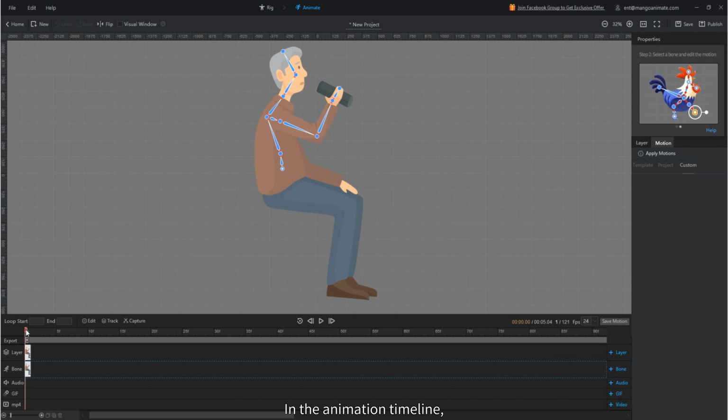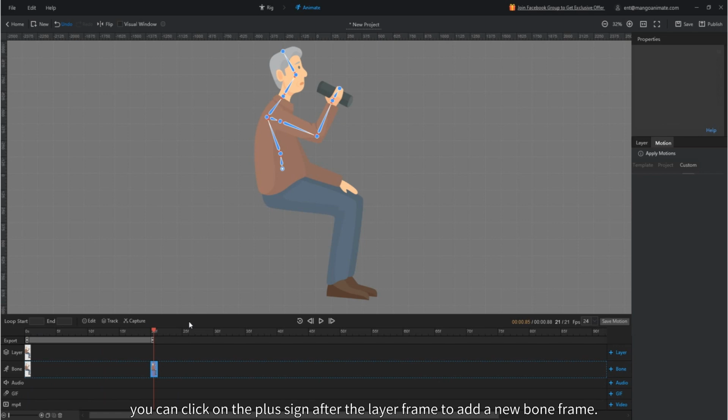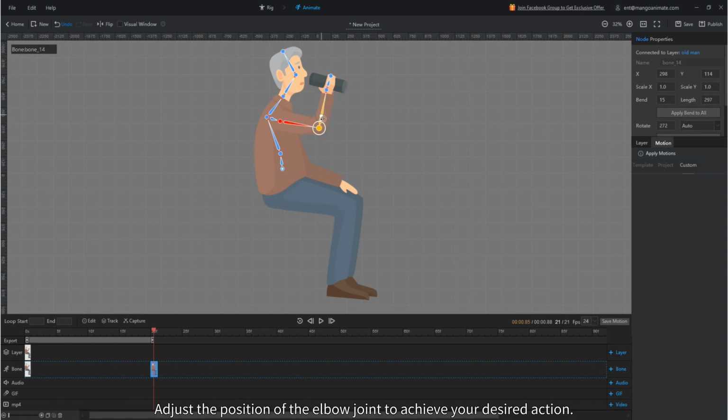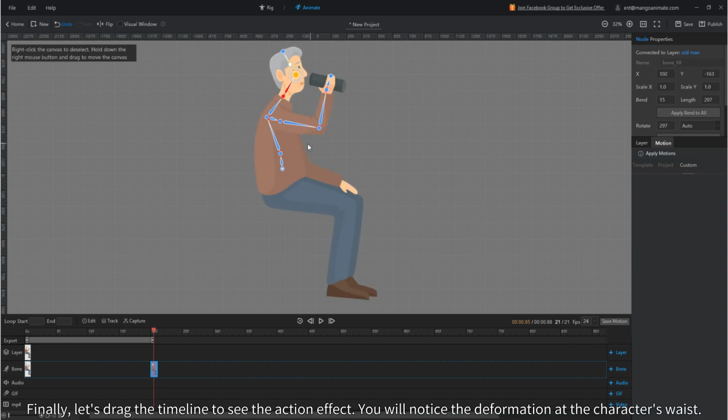In the animation timeline, you can click on the plus sign after the layer frame to add a new bone frame. Click on this bone frame, adjust the shoulder angle on the canvas, then click on the hand to view the action. Adjust the position of the elbow joint to achieve your desired action. Finally, let's drag the timeline to see the action effect.